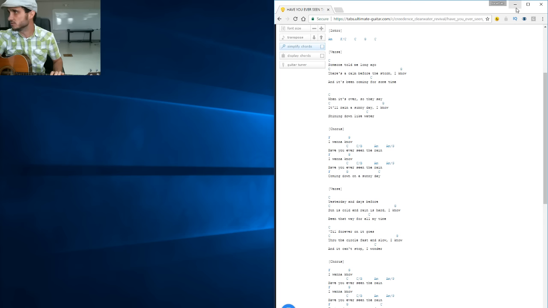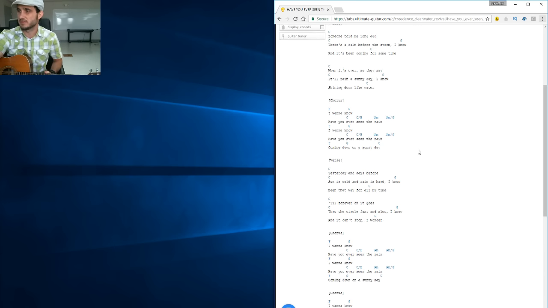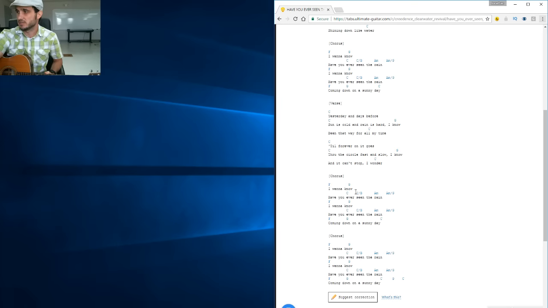I don't think I can zoom in. But what we have here is C, G, F, and A minor. Those are the four chords we have for the whole song. I see a couple in here that are like C over B, which is just a C. If ever you see a chord that says C over B or C over anything, that over chord is basically just a bass note. There is a variation, a chord that you can actually play, but you can get away with just playing the first chord of that. So in this case, it would be the C.